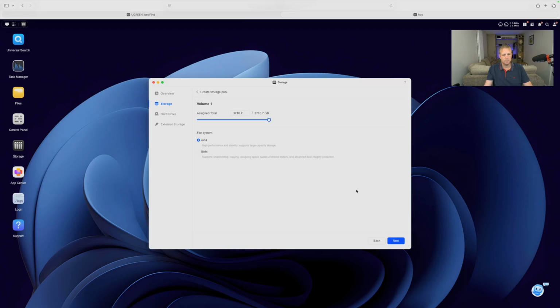Press next. Choose a file system. I'm going to choose BTRFS. Again, this is up to you what you choose. I'm going to make sure the total amount of storage is assigned. Press next. So that's the first storage pool.